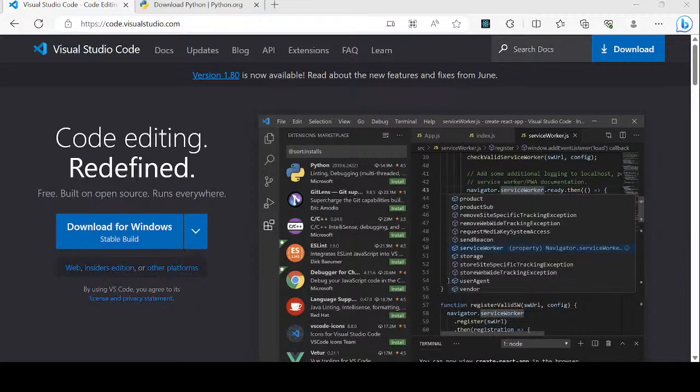Did you guys download it yet? If you did, then text it down there. If you have Visual Studio Code already, then that's fine too.